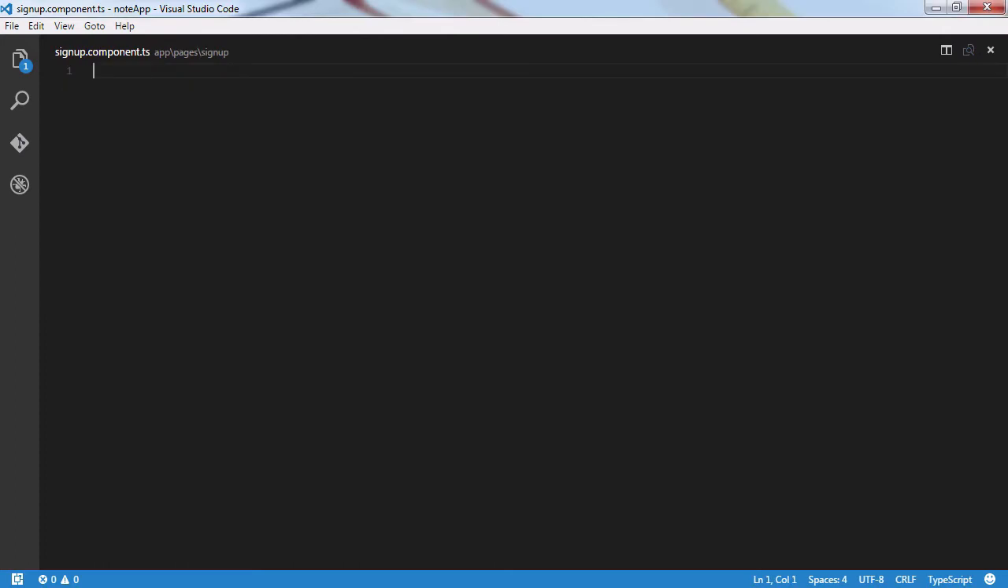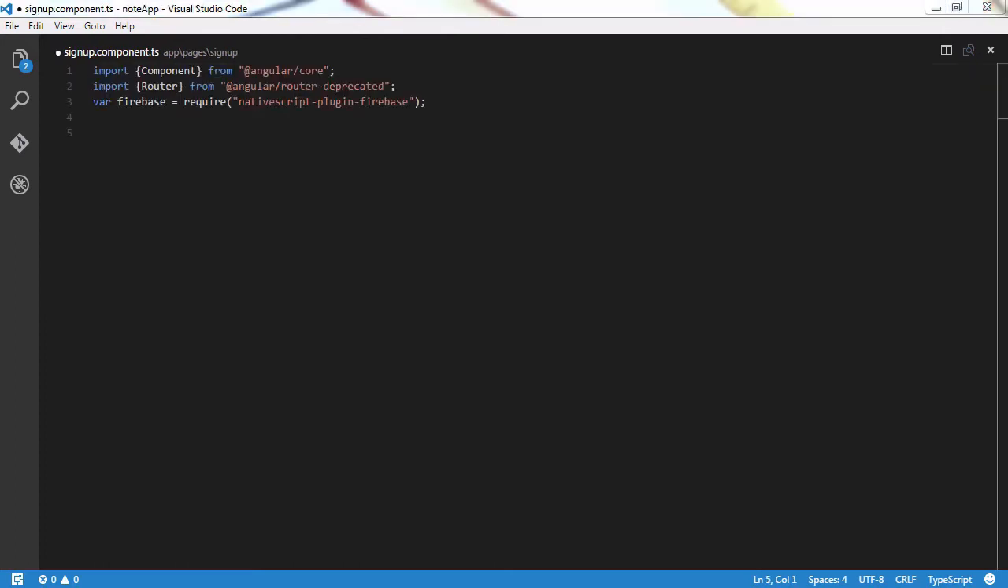signup.component.ts, the first thing we are going to add is our imports. Nothing new here as well, we are just importing the component, router, and the Firebase plugin. All of this should start to become familiar to you now. Here we have our selector, which we really don't need, followed by our template URL and our style URLs. And then after that, we add our class.